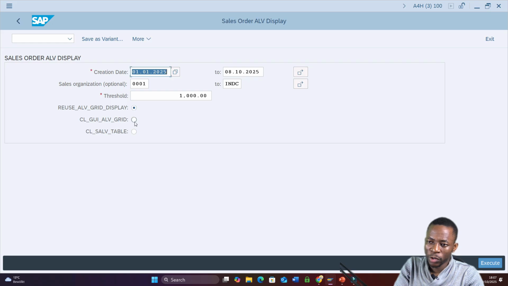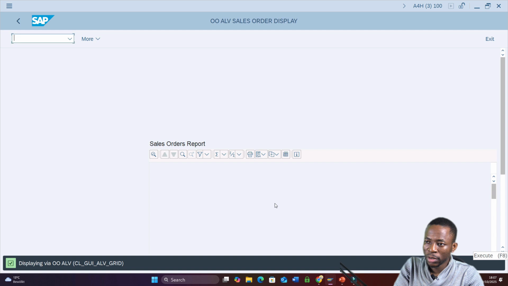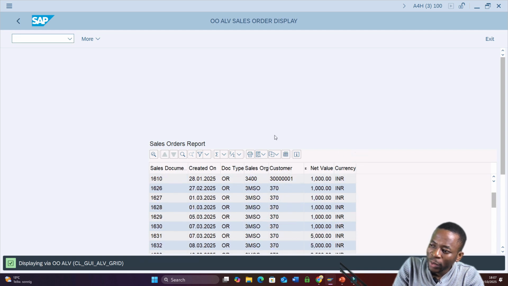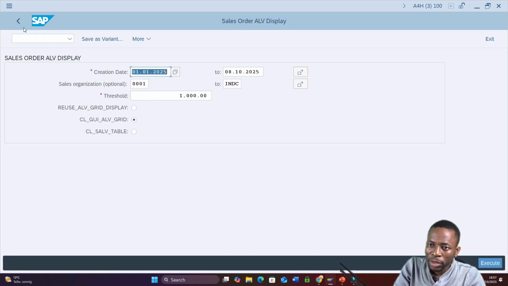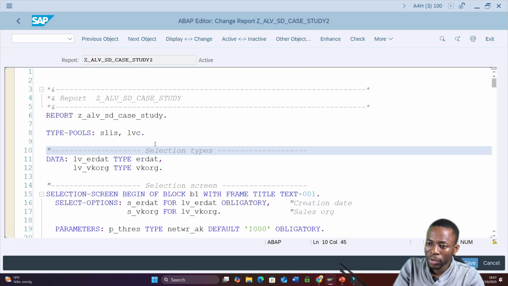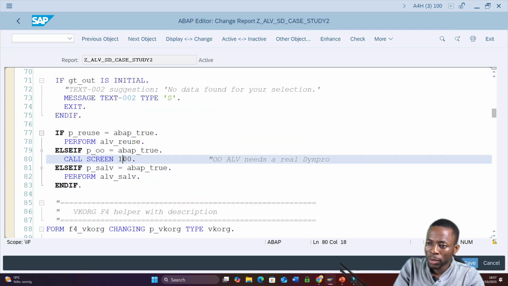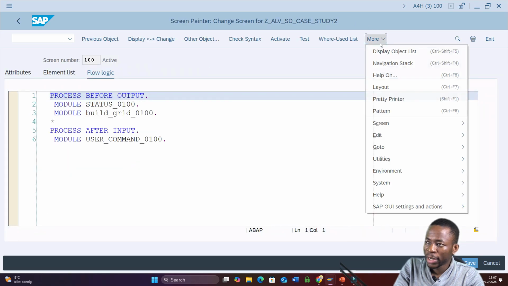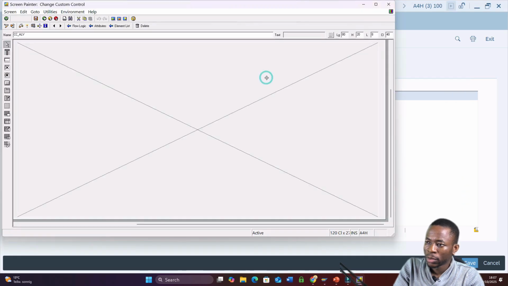Now let's try for the object oriented. So when we click on execute for the same value, now we have the output not aligned properly, so this has to do with our layout. So let's go to our screen 100. Okay, screen 100, double click. So let's go to the layout. I'm going to have to remove this, delete.